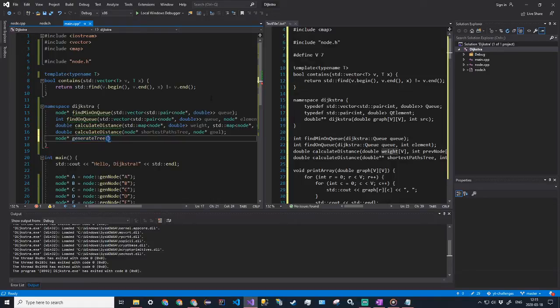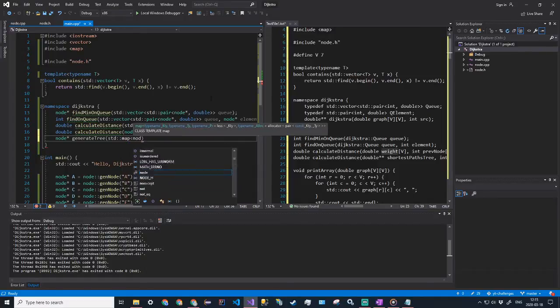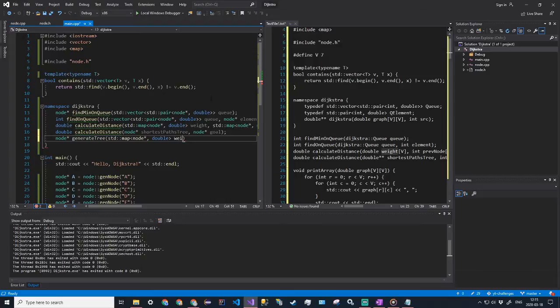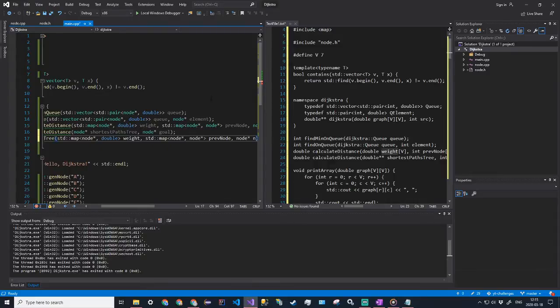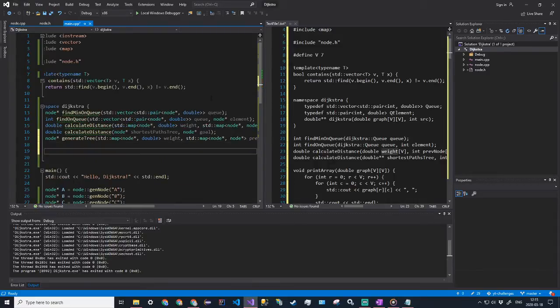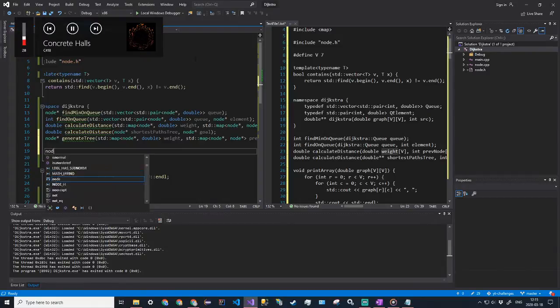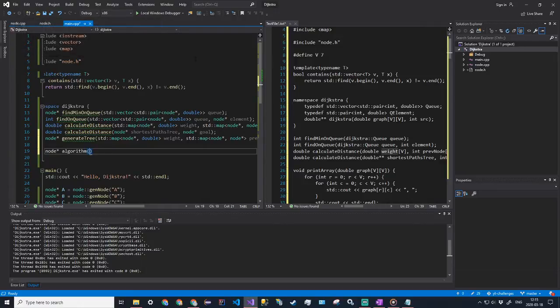So we're just calling generate tree, and it's going to take in the weight, the previous node, and then the specified node. So standard map of a node star to a double, weight, standard map of a node pointer to a node pointer, previous node, and then the specified node n. N will essentially be the root of this branch of the tree. So I'll explain when we get there. Alright, and then the last method will just be the general method, node pointer algorithm.